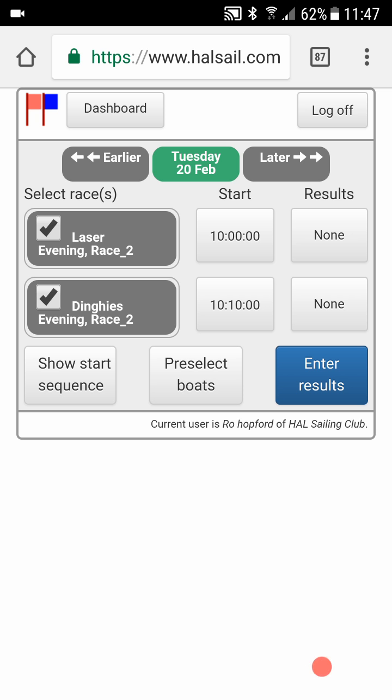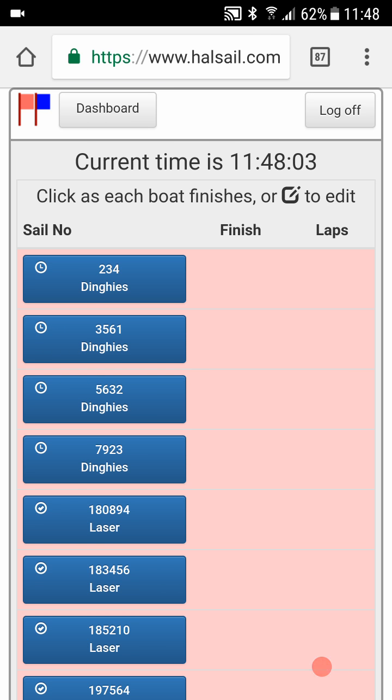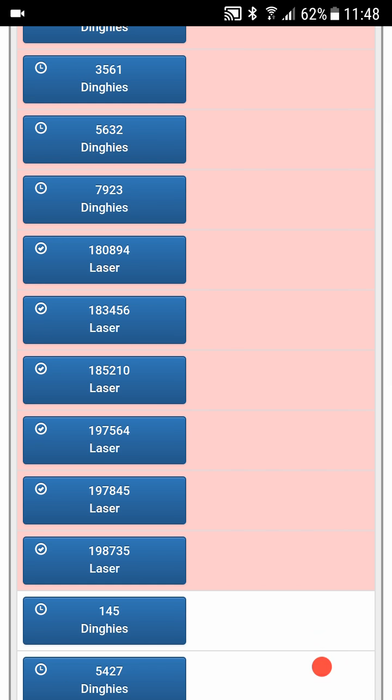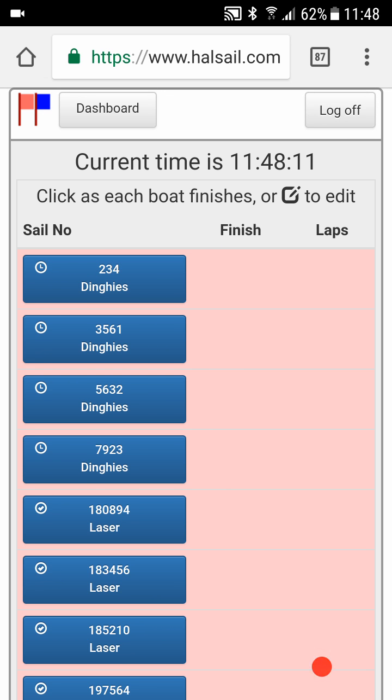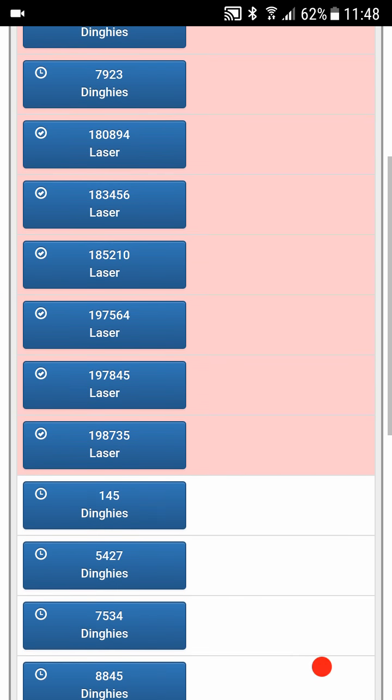Right, now let's assume that the race is well underway and we're coming up towards the finish and we want to start entering some results. So here we are back at the dashboard and we will enter some results. First thing you see is the boats that we have pre-selected. Here they are in sail number order, and the ones that we pre-selected before the start are at the top of the list and they have a pink background.